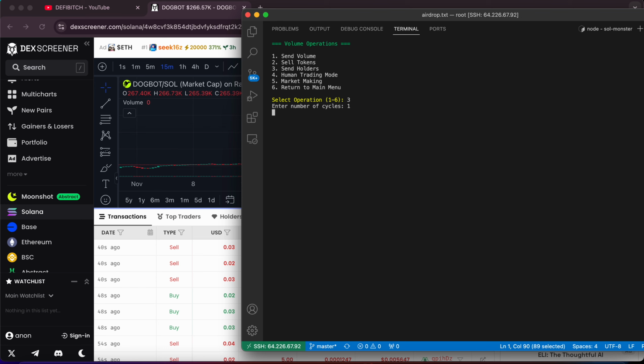So we will say 1. Okay, and this is also needed for the human trading mode, because in human trading mode every account must have some balance. I'm going to explain the human trading mode once we get there. So let's do 0.0001, 0.0002, so it should also be random.